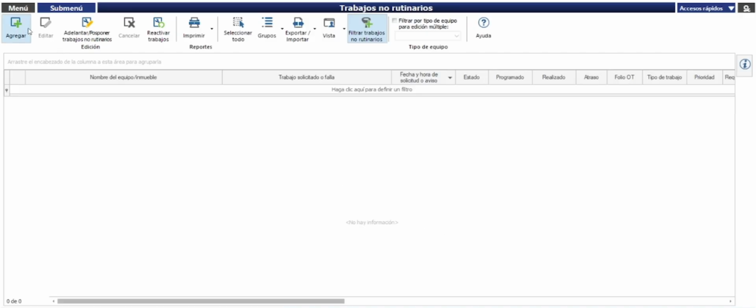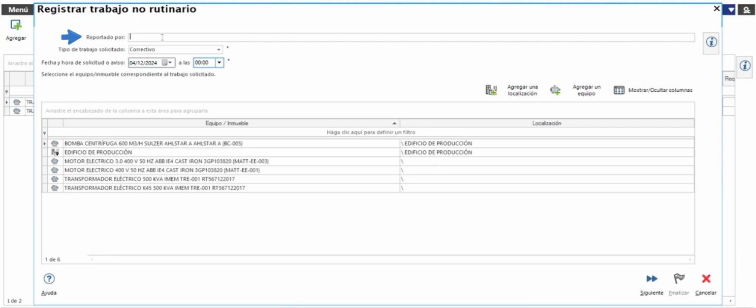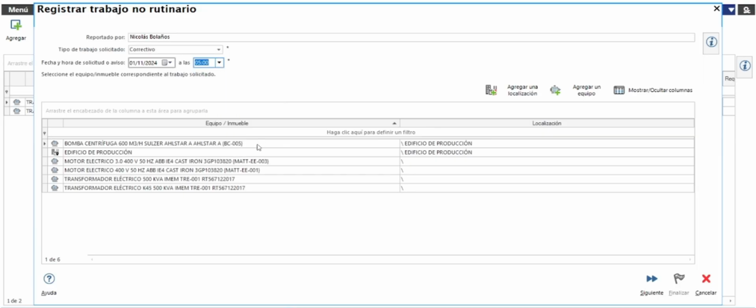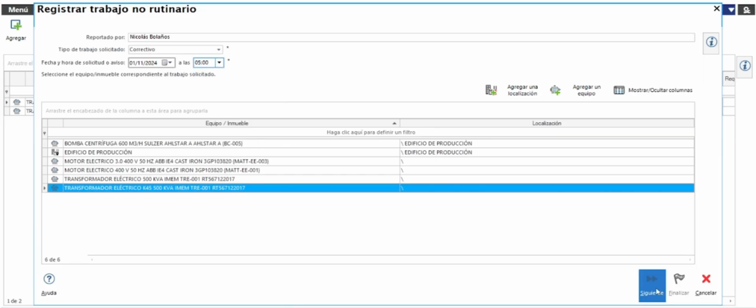To add a new job, navigate to the toolbar and click on Add. Enter the name of the individual reporting the maintenance issue and specify the type of maintenance required. For this example, we will focus on corrective maintenance. Be sure to document the date and time the maintenance request was received. Select the equipment that was reported and proceed to the next step.